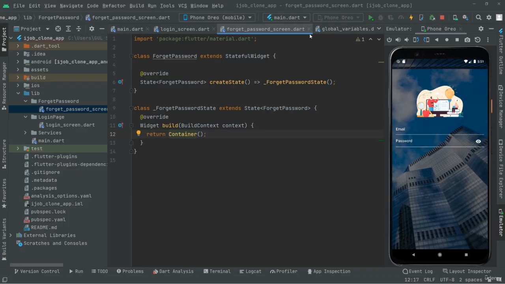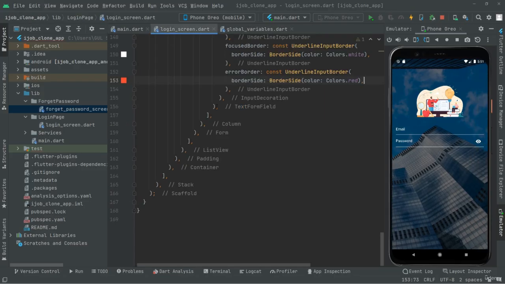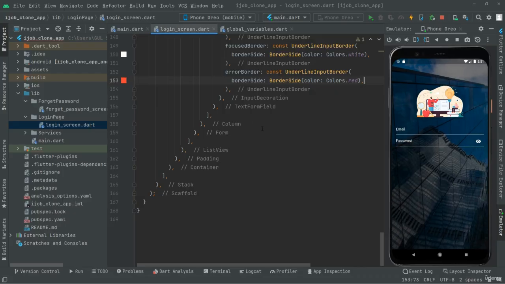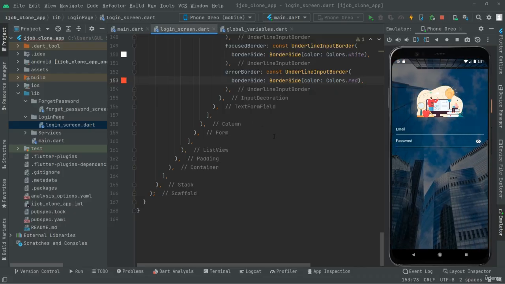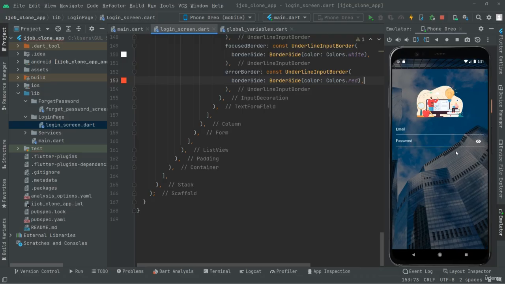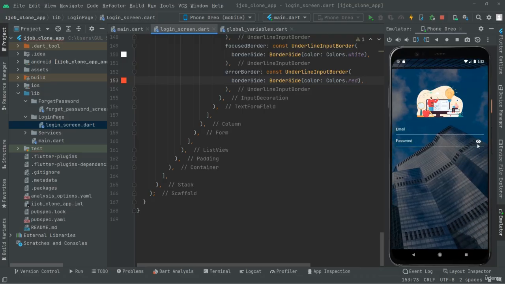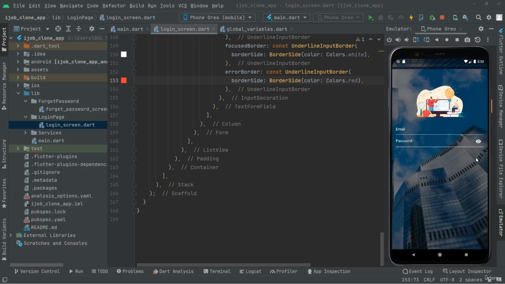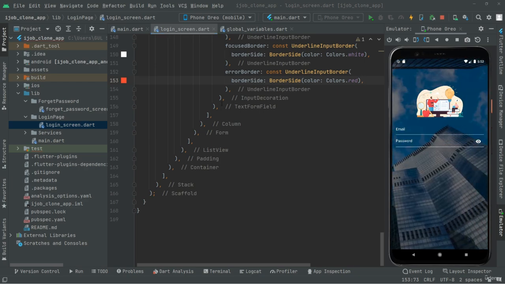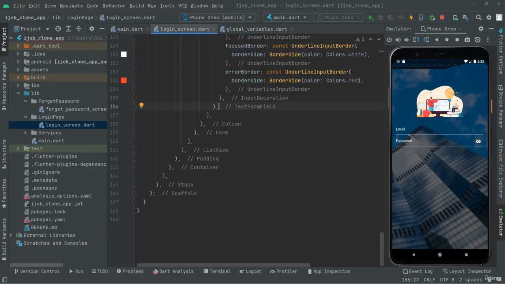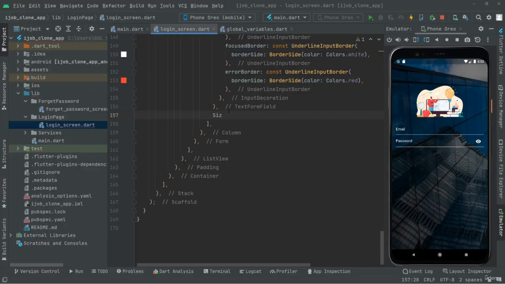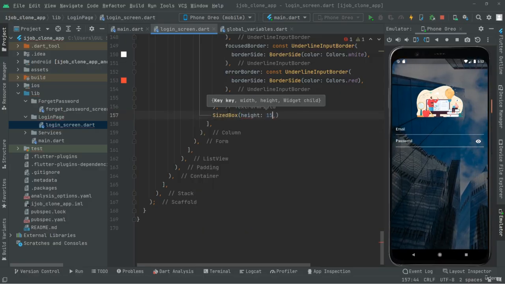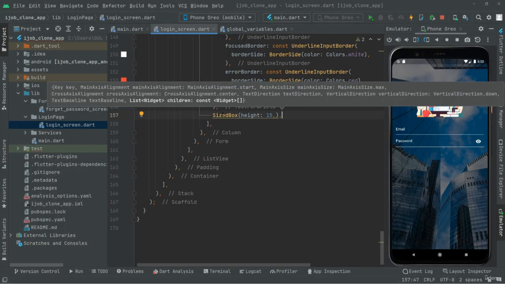So we will close that for now, and now right in the login screen, as you guys can see right in here, now we are on the login screen. So as I tell you, we will create a forget password button right down below in here on the right side below this visibility icon. So let's go and start working on that. First we will create some height between them, so down below this text form field in here we will say size box and we will give the height 15. Add the constant modifier to the size box.